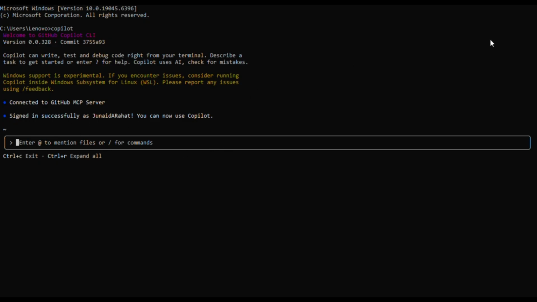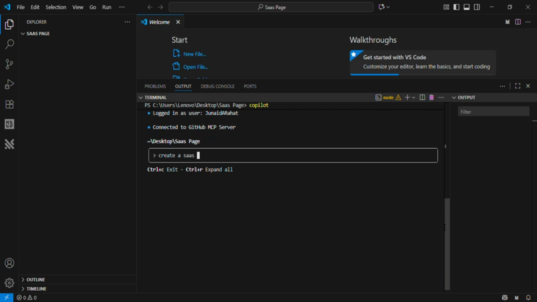Pretty awesome, right? Honestly, I think this tool is a game changer for developers who want to double their productivity. No more wasting time switching between apps. Just open your terminal and let AI be your coding partner. Alright, let's jump into the demo.